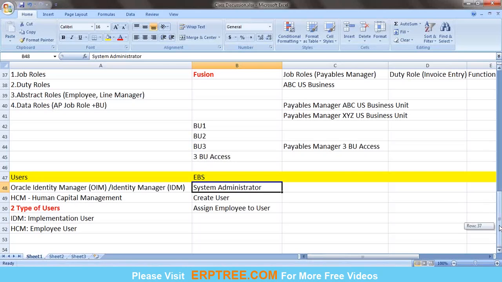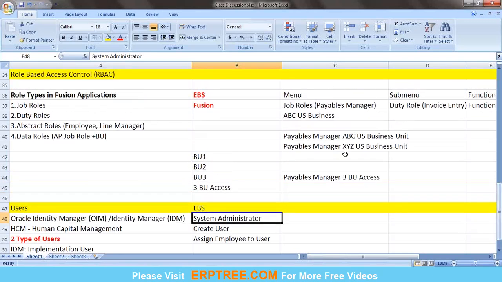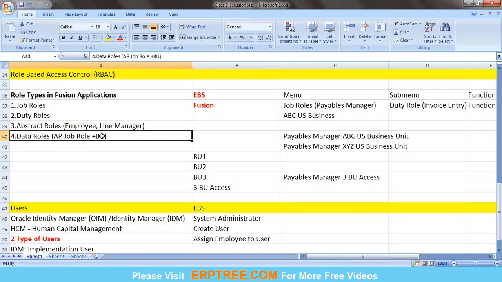So here, let's take a simple example. When you say responsibility, that means I don't use any BU. I'll have just the AP job role. That means when you don't have a primary ledger or business unit in Fusion, finally that will become what? Data role or job role?